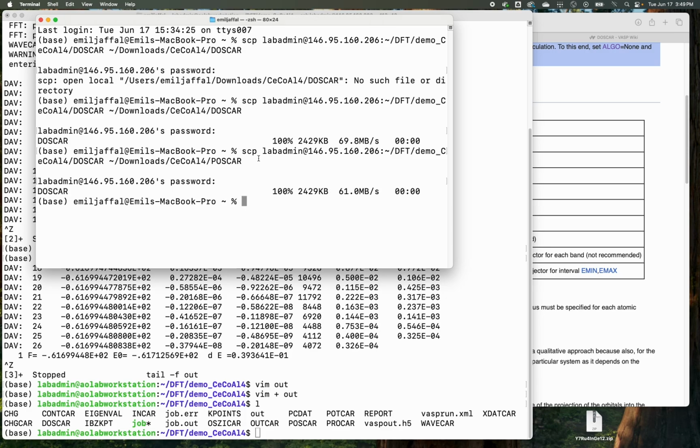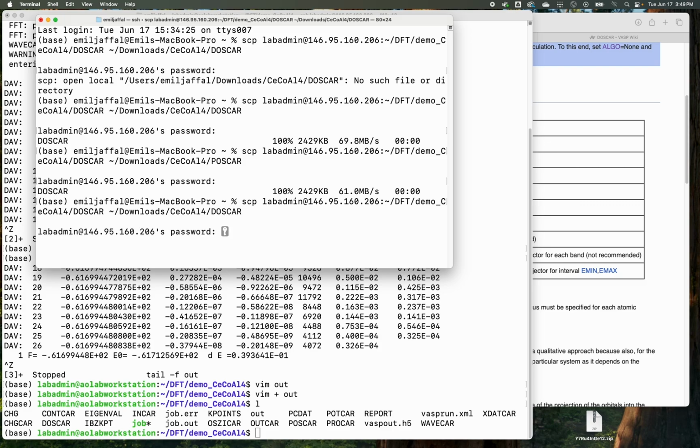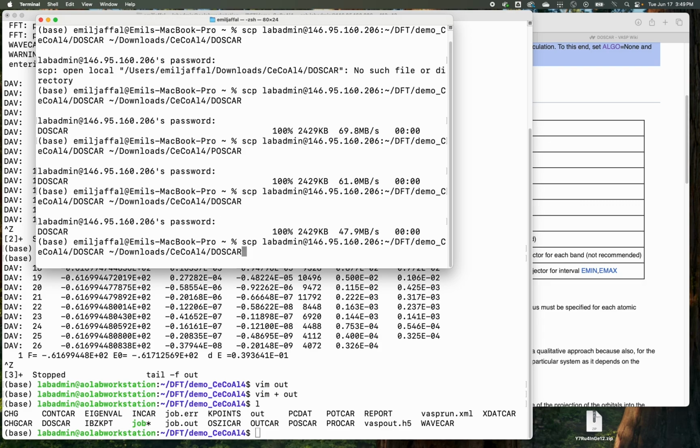Okay, so I get the file from this workstation at this IP address, and I want it saved to downloads, this folder, and saving as, oh, okay, save DASCAR as DASCAR, and save POSCAR as POSCAR in both.